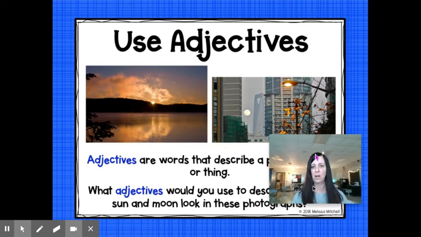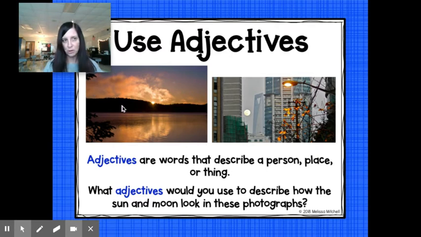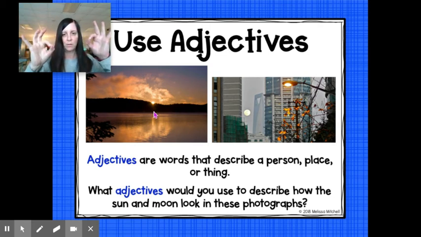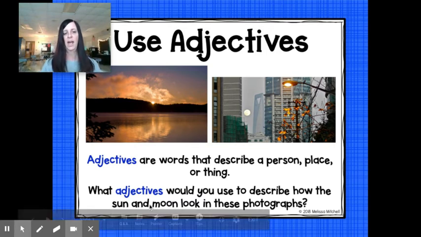So let's get talking about adjectives. These are the 2 pictures that we're going to use for our assignment today. The first picture is of the sun. So take a look at it. And also these pictures are going to be posted on Google Classroom, so you could look at them very closely and observe. But right now, let's talk about adjectives.